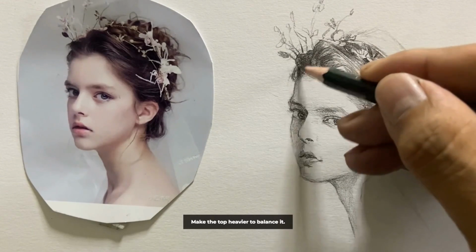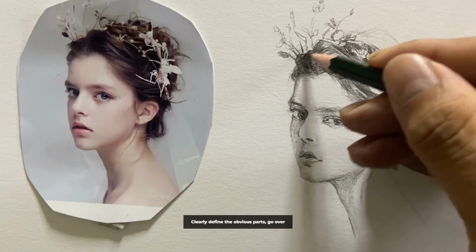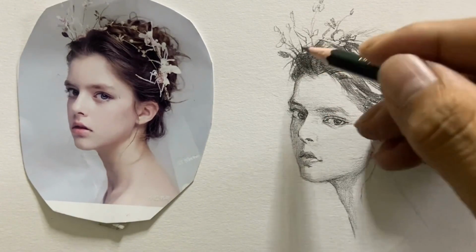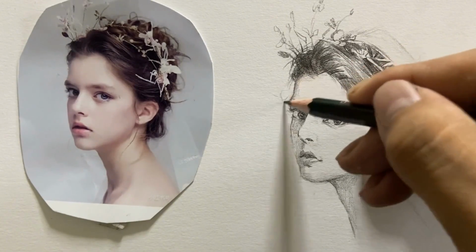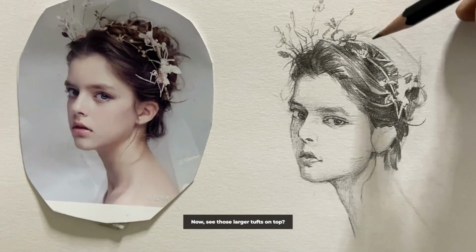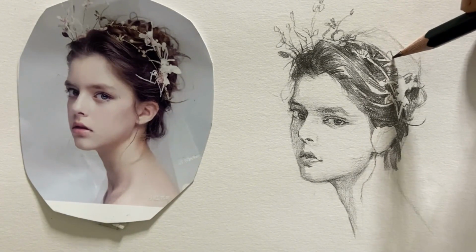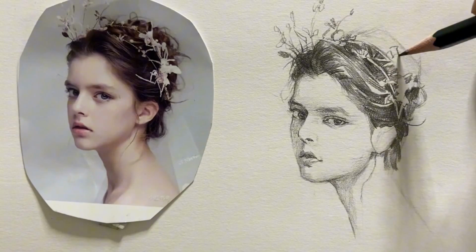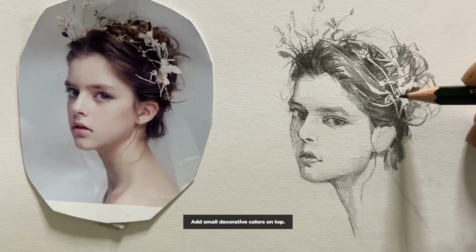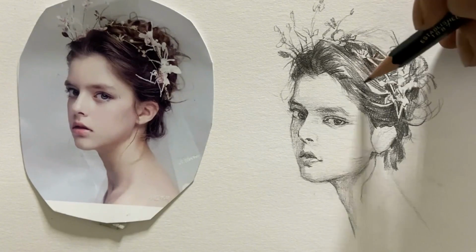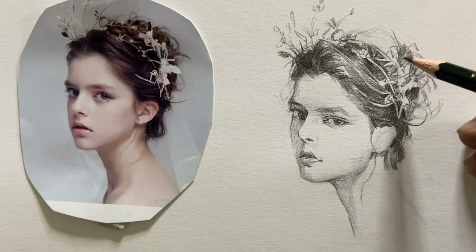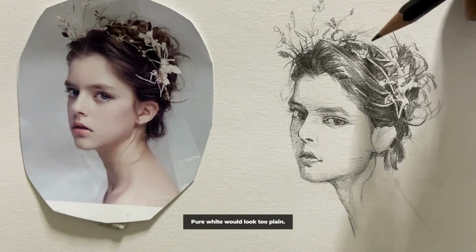Make the top heavier to balance it. Clearly define the obvious parts, go over twice, maybe add some individual hairs. Draw some loose wispy strands. Now see those larger tufts on top? Add small decorative colors on top. We added a bit of color to avoid pure white. Pure white would look too plain.